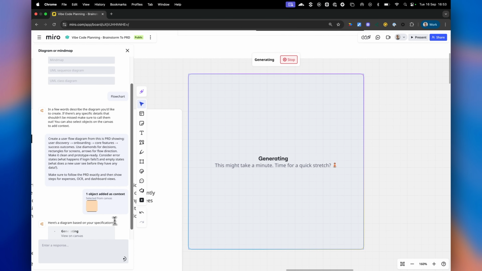So I basically just wanted to make sure in the prompt that it shows steps for expenses, OCR, and dashboard views, because that's exactly what I really care about. I think those are the key features for this app.